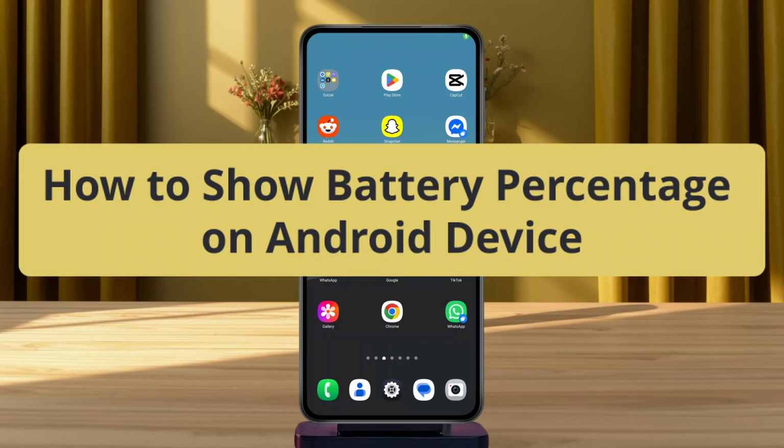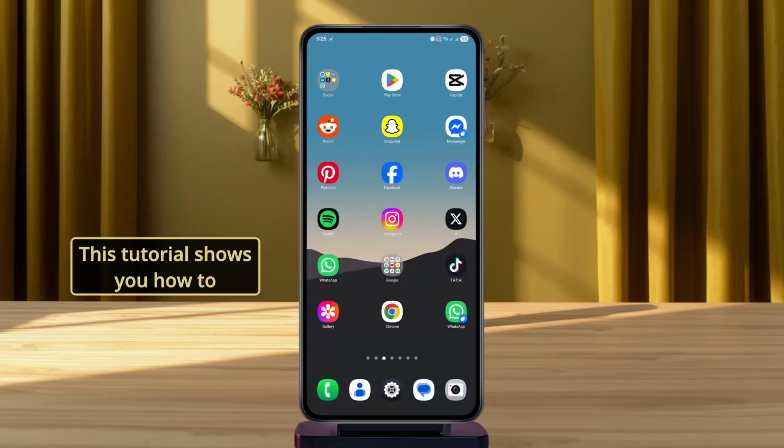How to show the battery percentage on Android. This tutorial shows you how to display the battery percentage on your status bar.